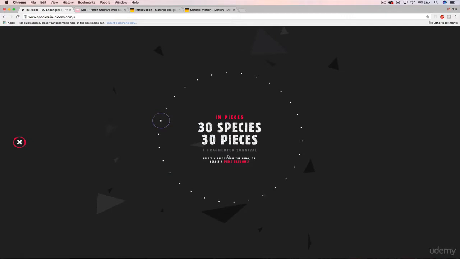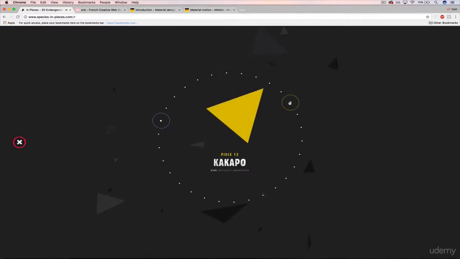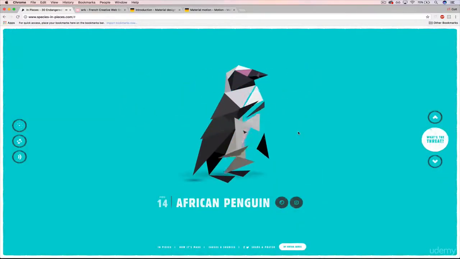30 species, 30 pieces, or species in pieces. Basically, it's an amazing website that has 30 animated little visuals of 30 different endangered species. So if we click on one, let's take the African penguin. You can see that it's formed from, well, there's 30 triangles here, and that's kind of the pieces part of the name. But anytime I go to another animal, those same 30 triangles reconfigure.